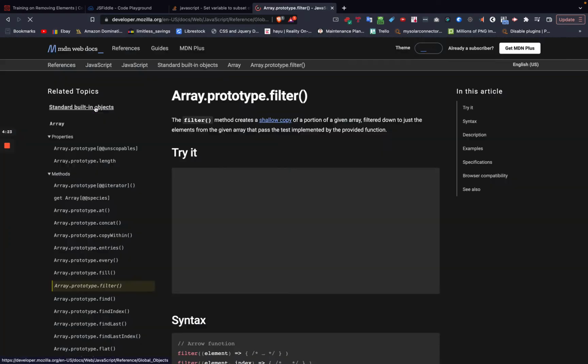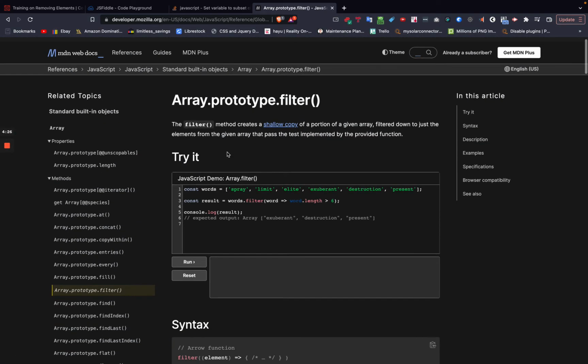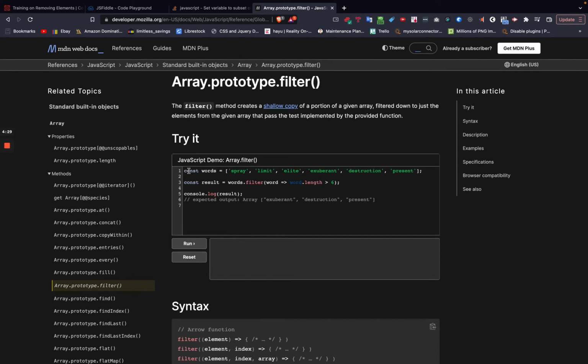Great, we have our developer.mozilla, and let's actually analyze the method. Here we have a constant words, and it has a bunch of words. It's an array of words, and we want to make a new array result based on words and filter every single one. So filter is kind of like an iteration loop. It's going to iterate through words, and it's going to test a condition on every single element, okay? So the test here is that if the word length is greater than 6, then we want to add that element into the new array of result, okay?